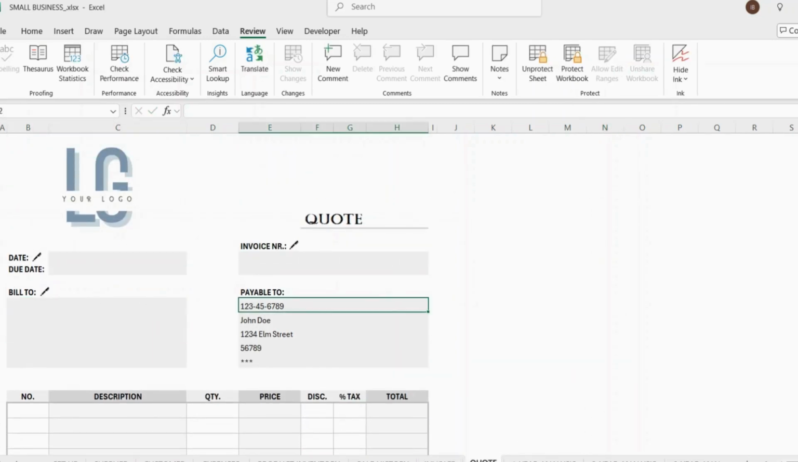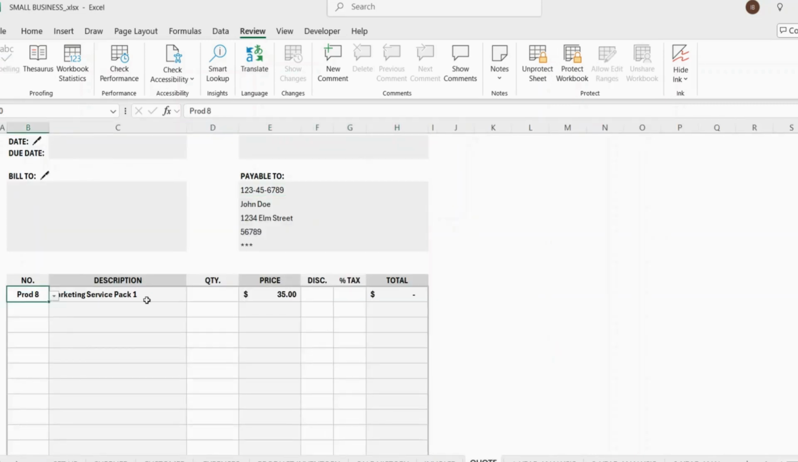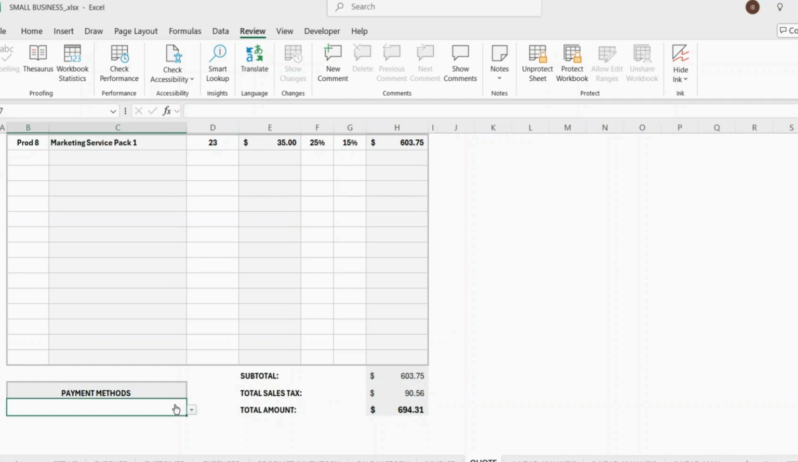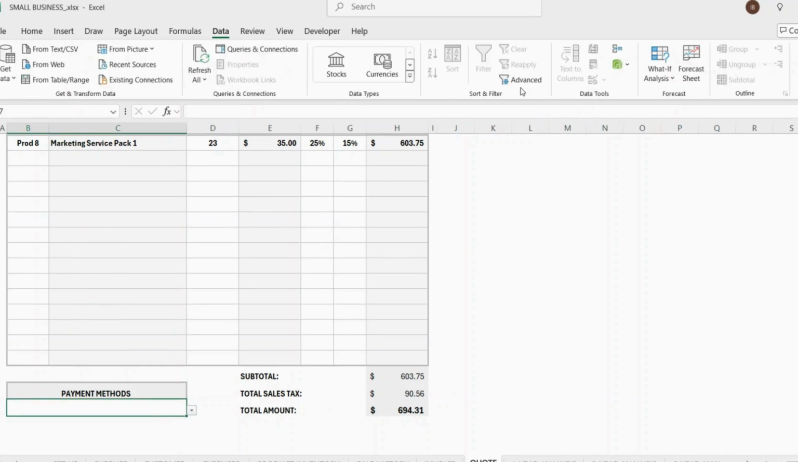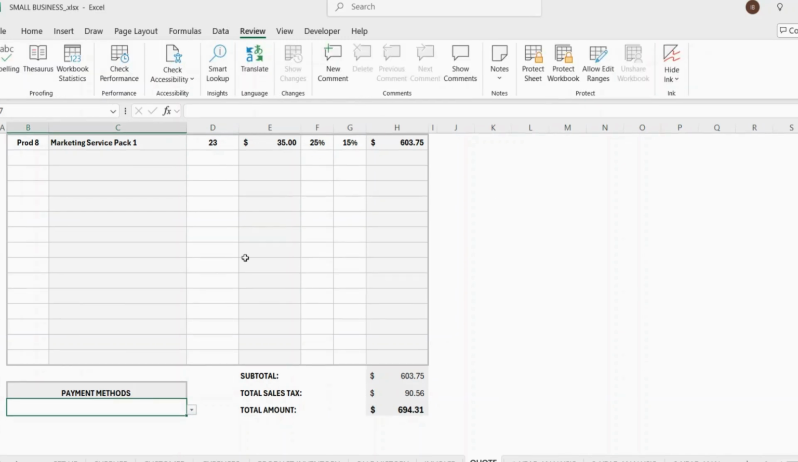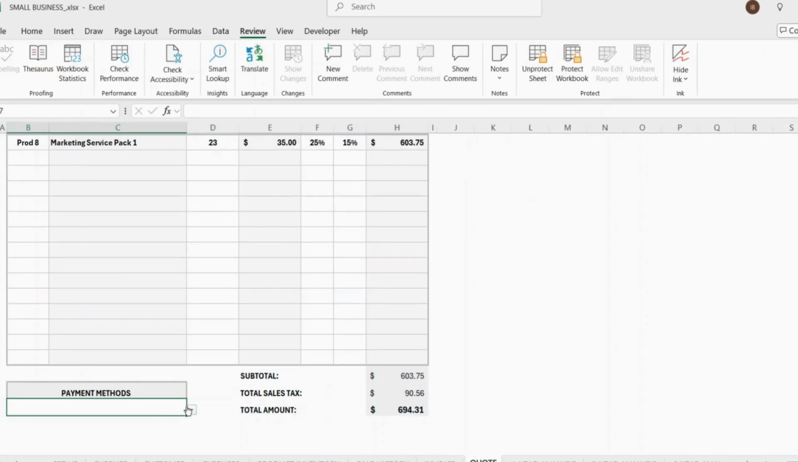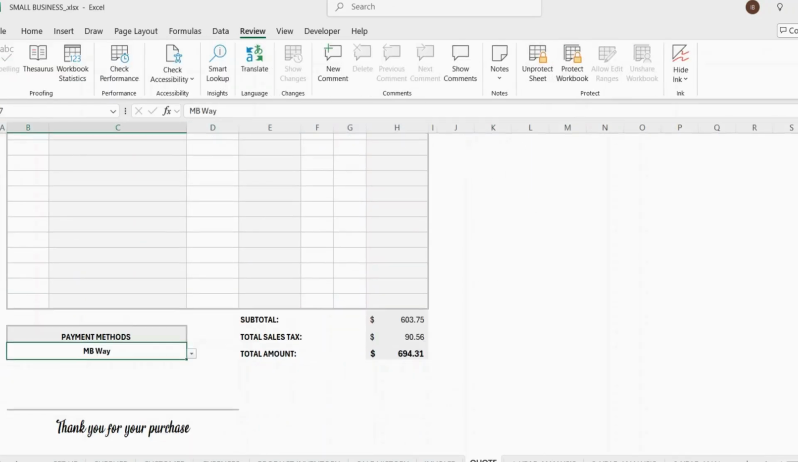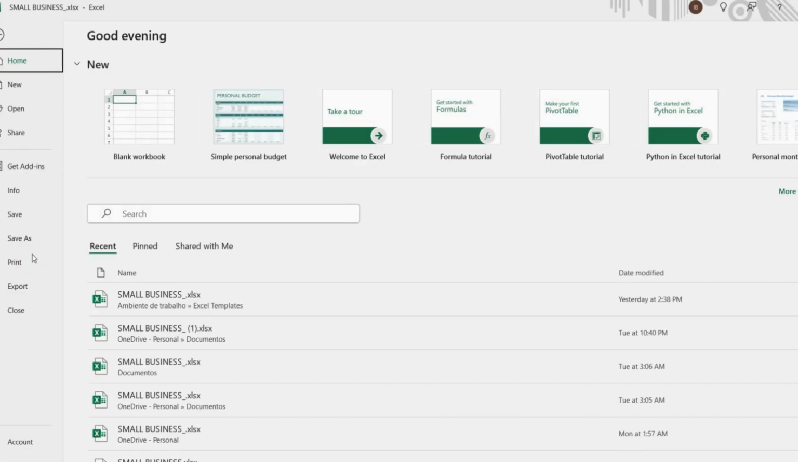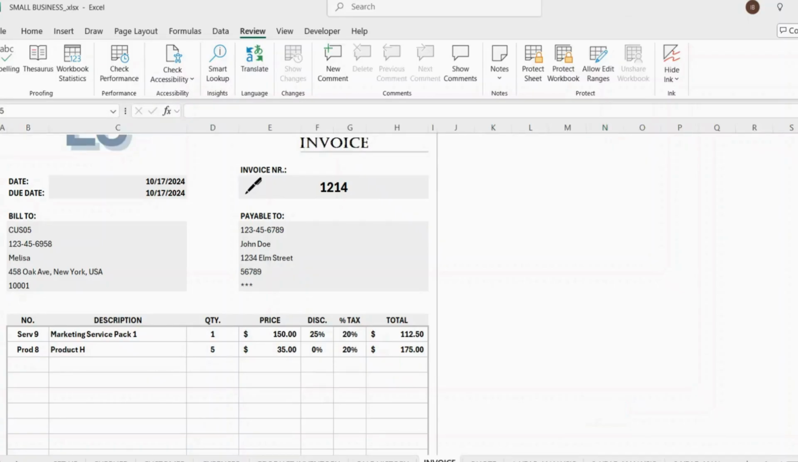For quotes, these are informal, so no recording needed. Go to the Quote tab and enter data manually. White columns are for your input, grey ones auto-calculate. Use drop-downs for product IDs and payment methods. Print when ready. Tip: save a copy of quotes if you want to track customer requests.